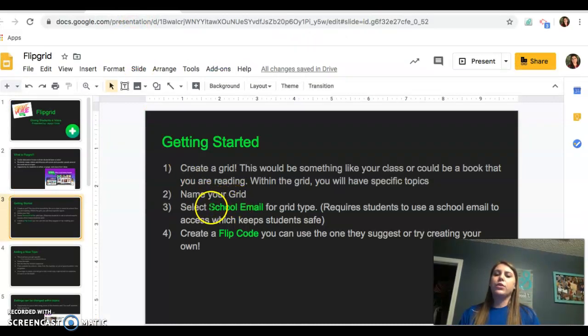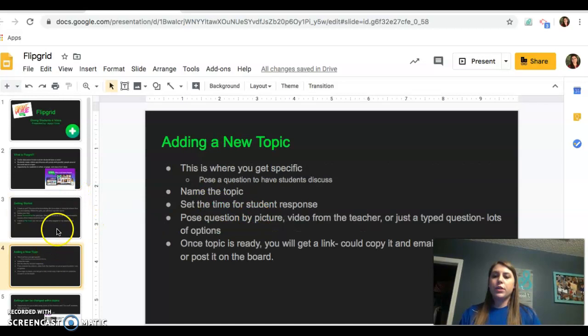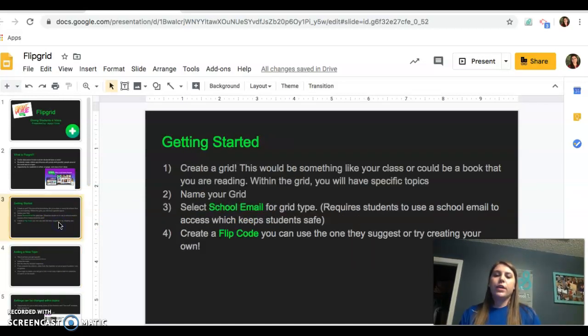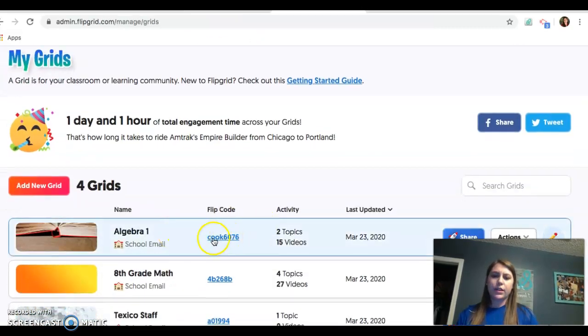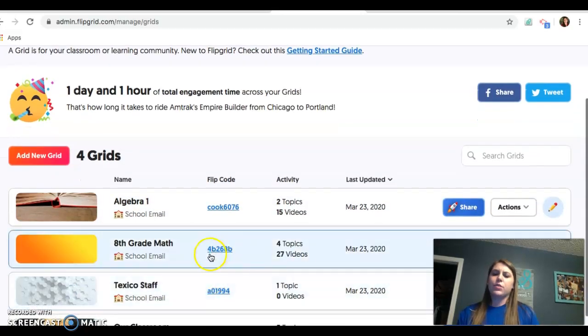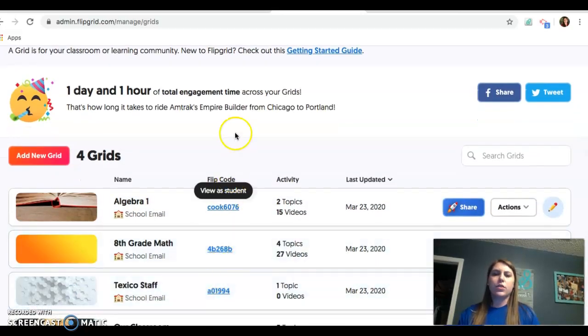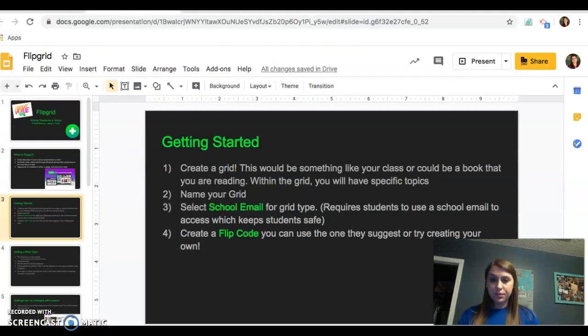Okay, so use school email or Microsoft. And then create a flip code. You can use the one they suggest, or you can try creating your own. Now then, I think that I just left mine as well. I created this one, but I just left this one as what it was. So either way, up to you. Don't make things harder, but if you want to spend the time to change your code, go ahead.